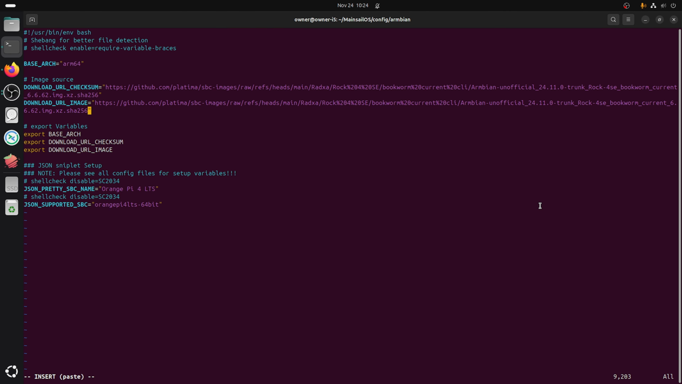And we just paste that same thing and take the SHA-256 off the end. So you can see here, these are what I built before. Armbian, unofficial, 24.11, trunk, Rock 4 SE, Bookworm, current. Doesn't say CLI, but pretty certain that's what I chose. Base arch, and so on. Let's change some of this a bit. So it's going to be Radxa Rock 4 SE and Radxa Rock 4 SE in there. That's all pretty straightforward. That's all you really need to do there, which is pretty neat.